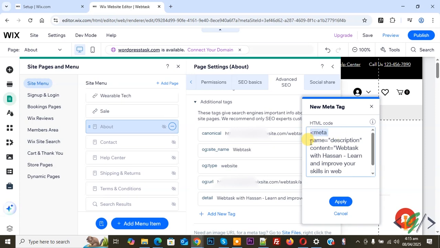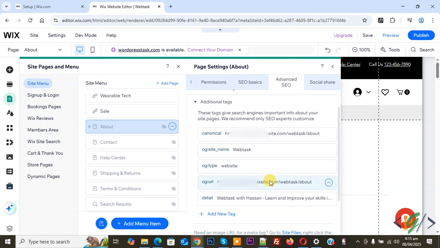Again paste. Now you see meta. You can add your text name, and then you see content. You can add text. You can add title and text according to your requirement. The remaining format is the same. And then click on Apply. So you can add multiple meta tags for pages.